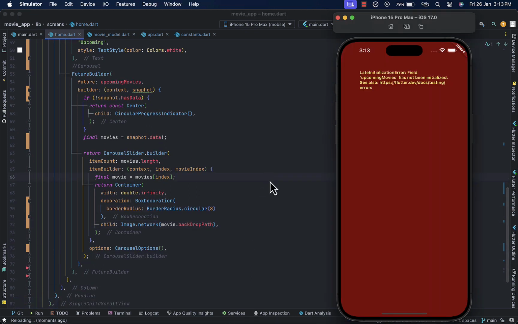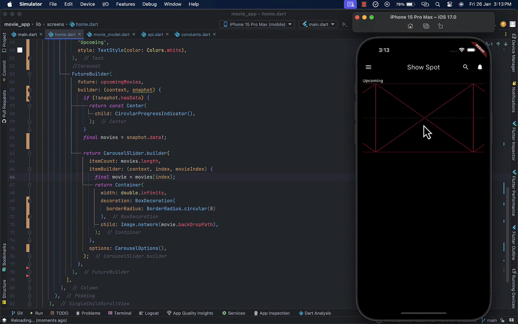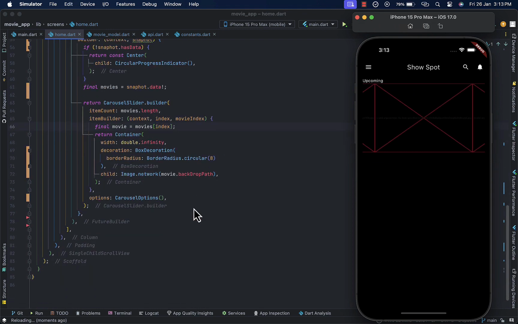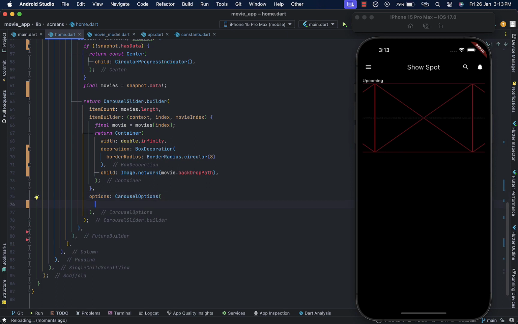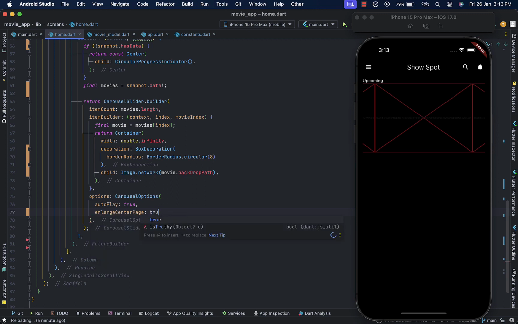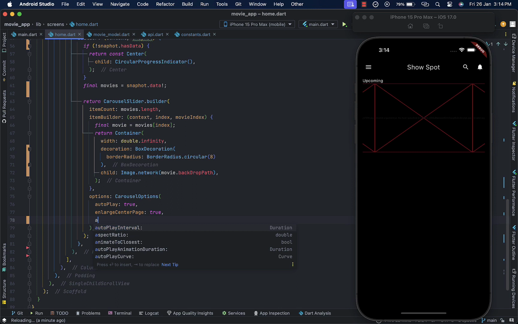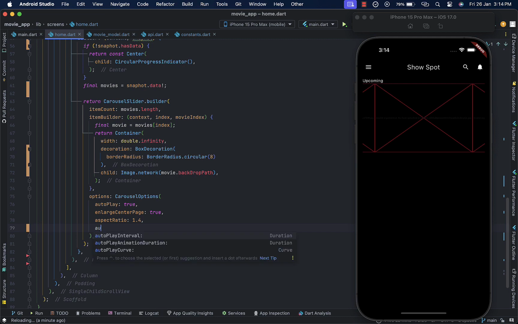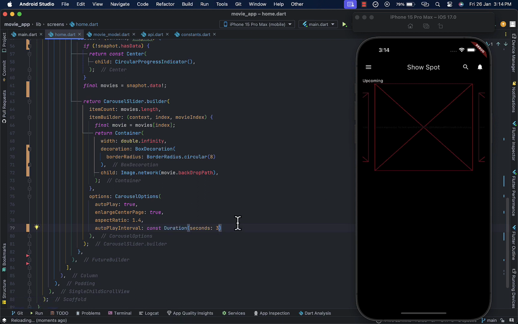Late initialize error. So let's hot restart. There we go. You can see the carousel, but the image is not showing up, right? So let's provide some options to this carousel slider. Let's set autoplay to be true, and also set the enlarged center page to be true, and the aspect ratio to be 1.4, and also the autoplay interval, right? We want that to be 3 seconds. It should change every 3 seconds. There we go.